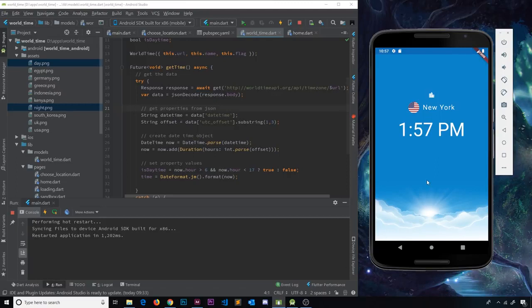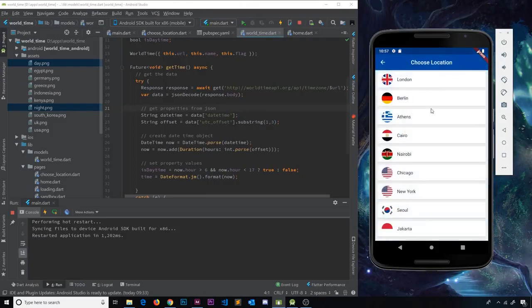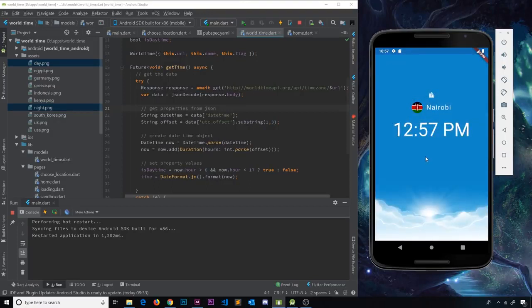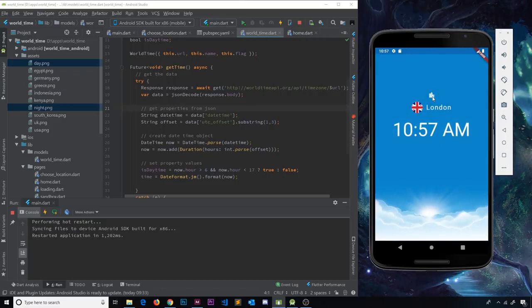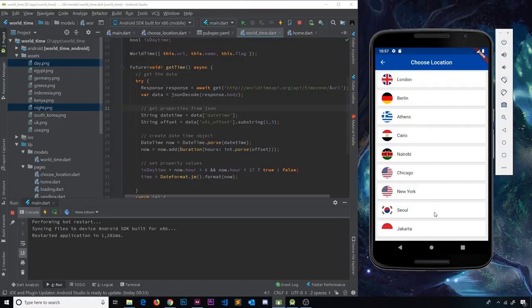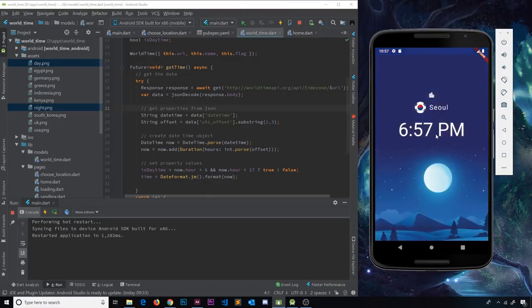It's an app which tells you the time in different locations or different cities around the world. So right now in New York, apparently it's 1:57 p.m, but we can change the location. I could go to somewhere like Nairobi and we see it's 12:57. In London, it's 10:57. And if we go somewhere like Seoul, then it's 6:57 and it's also night. So we get a night picture in the background as well. So this is ultimately what we're going to be creating in this course.